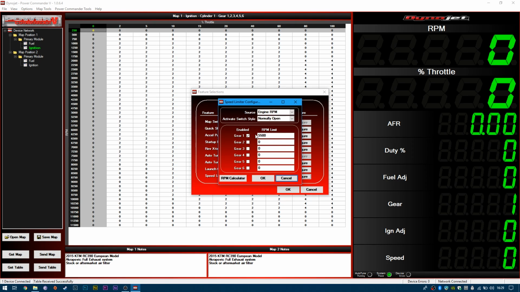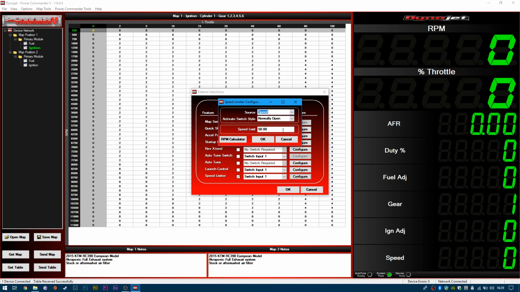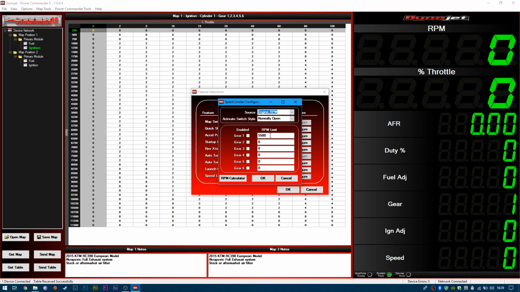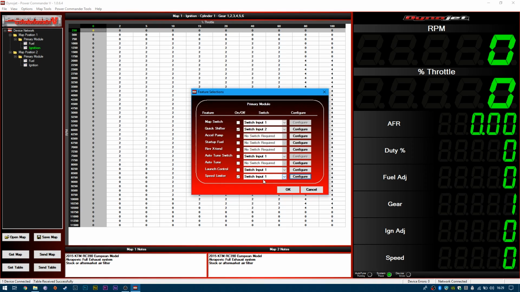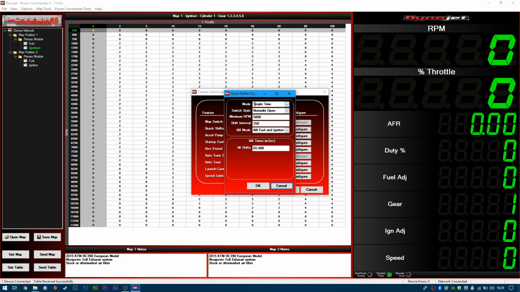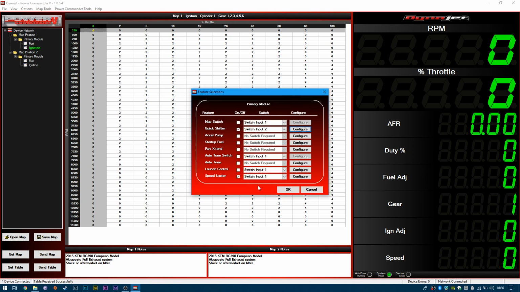So we're going to click speed limiter, and then we're going to come up to first gear. If you have a speed wire connected, you can click speed, or you can go to engine RPM. So I want to set my limiter at 5,000, so gear 1, 5,000, click OK. I'm going to configure my quick shifter, so single time. We're going to set the shift interval to 220. And we're going to kill ignition and fuel, and we're going to set the kill time to 60.